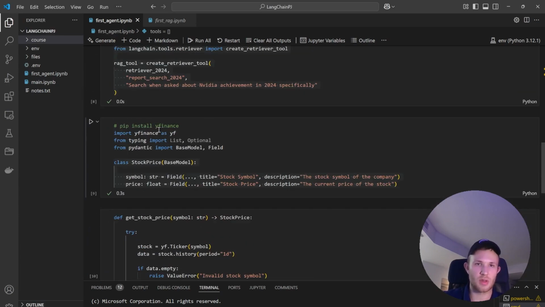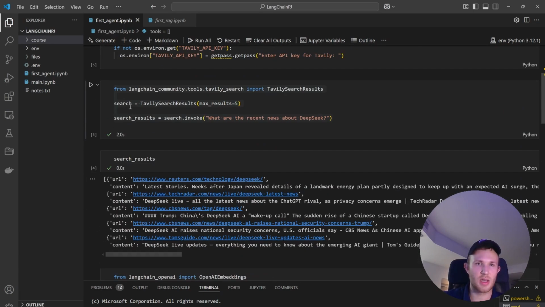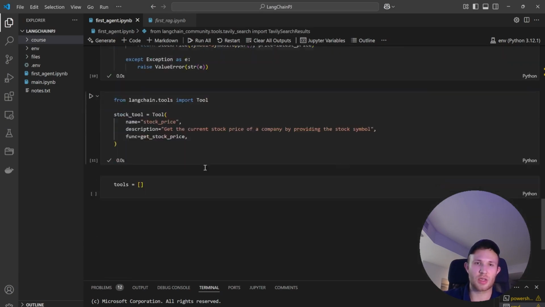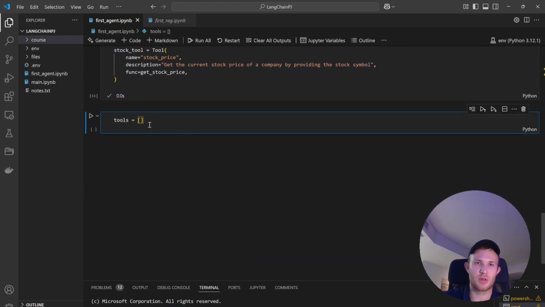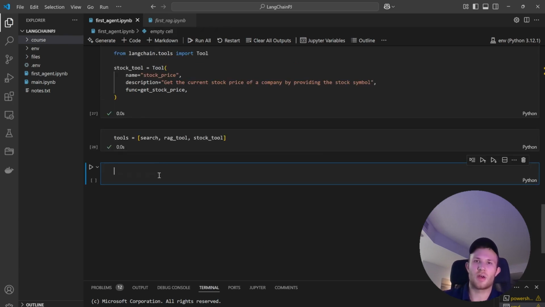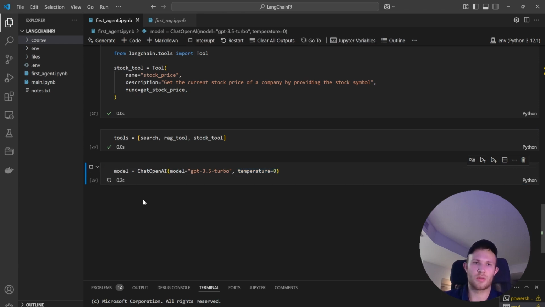So the first one that we had is search. So that's our first tool to find the new information from the internet. Then we have the rec and we have the stock tool. So now we have defined 3 tools. Well, then we need to define the model. We will use the OpenAI here, which will be GPT 0.5 with the temperature 0. We'll make it logical as possible.